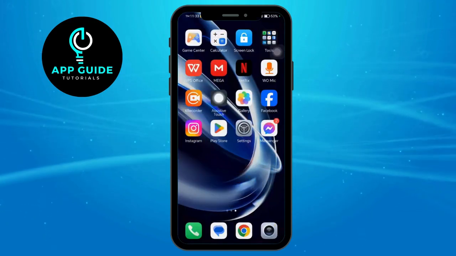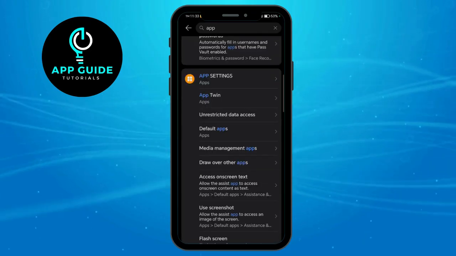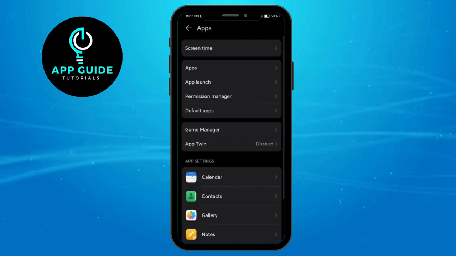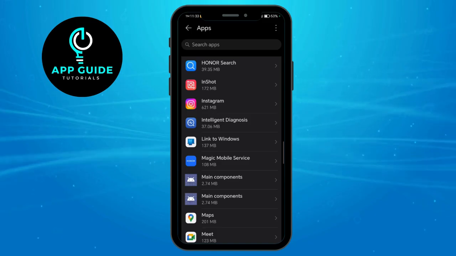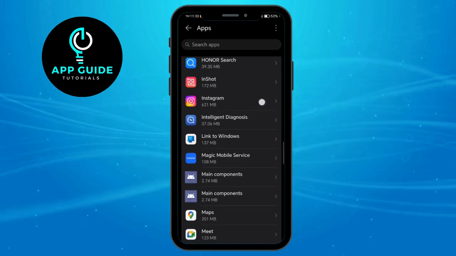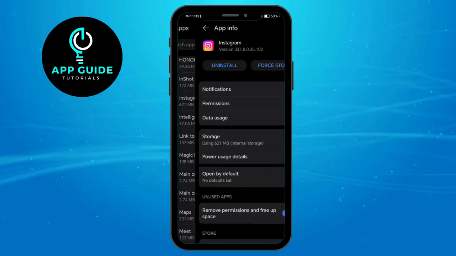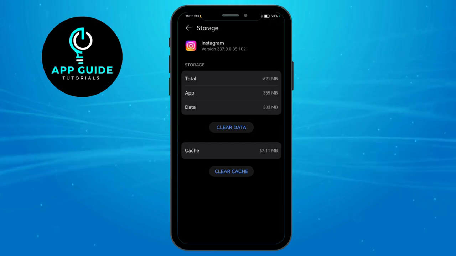So if you still want to remove your cache, what you can do is head over and go to your settings. In your settings, search for app, and you can see this app setting. Now click on that. From in there, click on the apps again, and then look for Instagram. So here's Instagram right here. I don't need to search for it anymore. Now click on this Instagram. From in there, click on the storage, and in here you can see the cache.